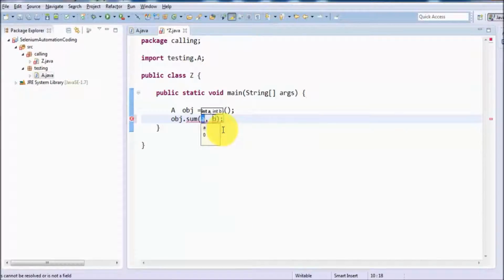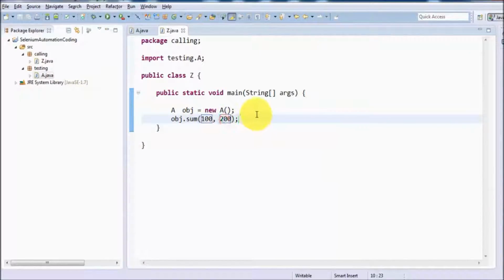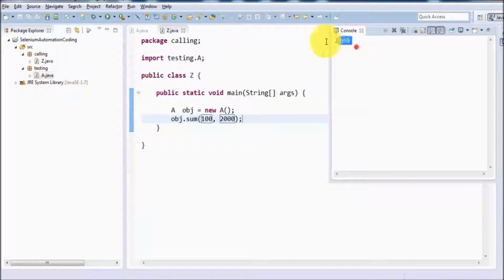Just select this. What is the first input that you want to give? I'm giving 100. And what is the second input you want to give? I'm giving 200. Running it, and it is displaying the result 300 because we are passing two inputs. You can change this input, like I am passing 2000. So this time I'm getting result 2100. So 2000 plus 100 is 2100.